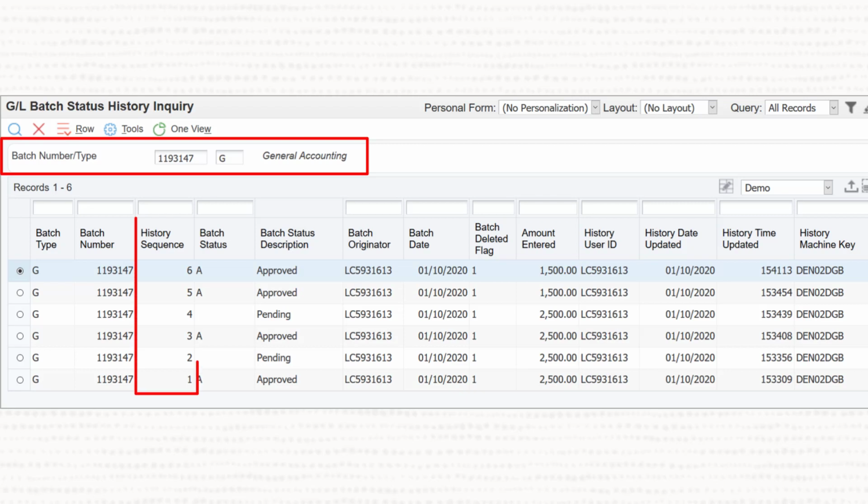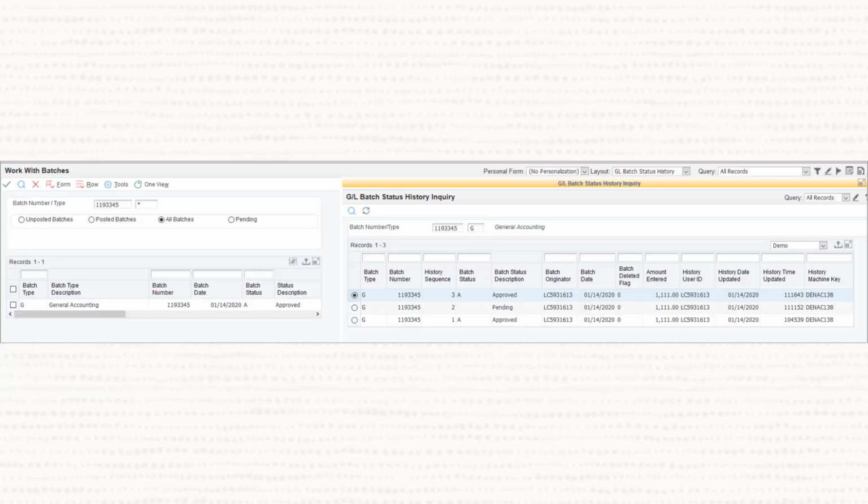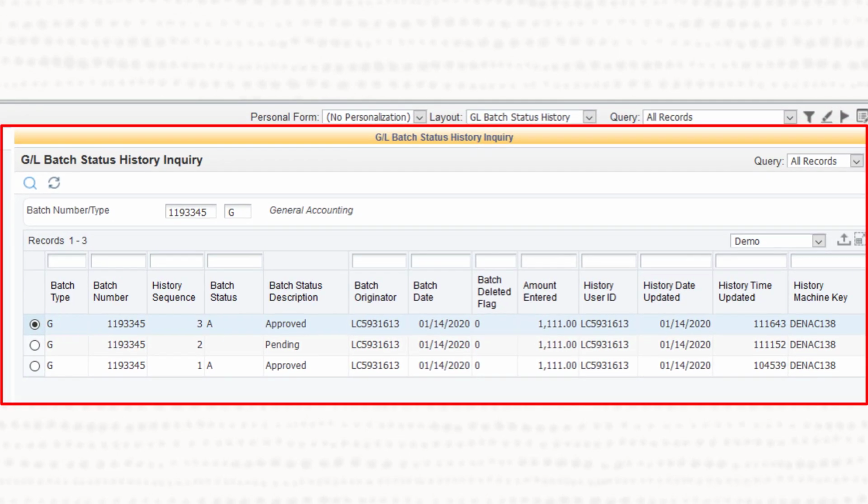You can see the sequence of batch updates, new status of the batch, indicator to specify if the batch was deleted, and who has done the change and when. The inquiry application can also be used in a Cafe One layout. For example, use Cafe One with Work with Batches P0011 to assist with your audit. You can easily see the history of a specific batch on the right-hand side.